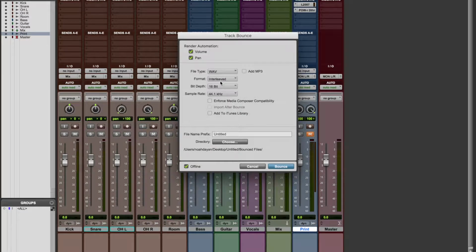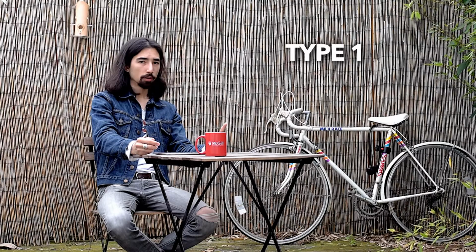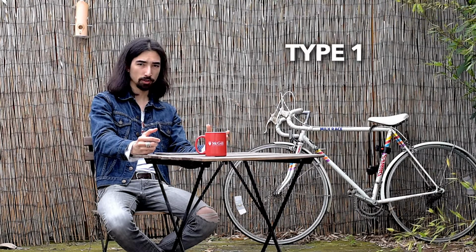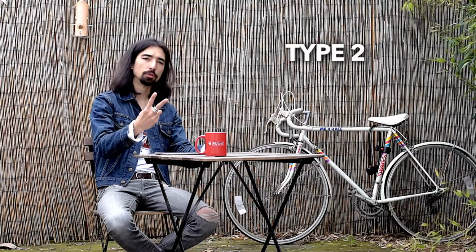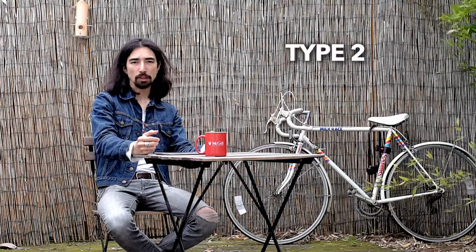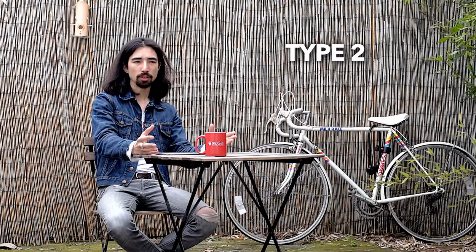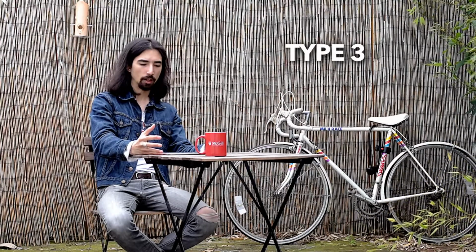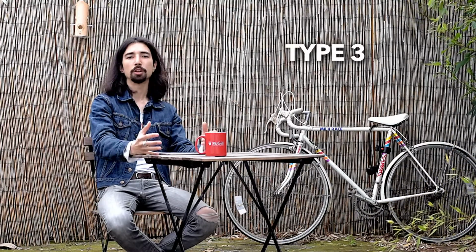There are 3 types mainly of noise shaping. There's type 1, which is more suitable for solo instruments or small ensembles. Type 2 is mainly good for rock and pop music in general. And type 3 is more for orchestral performances, where there's a lot of dynamic range going on.